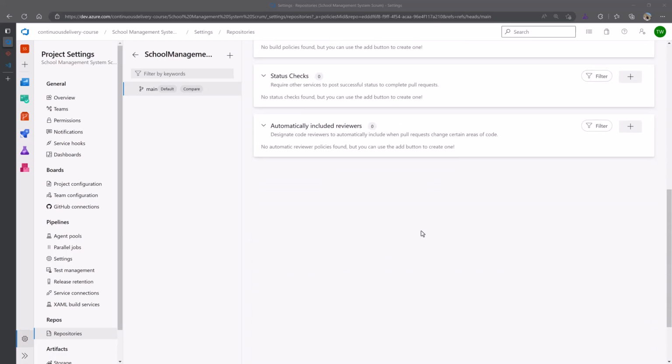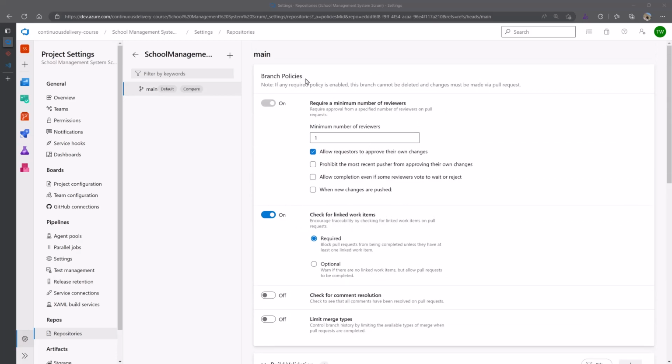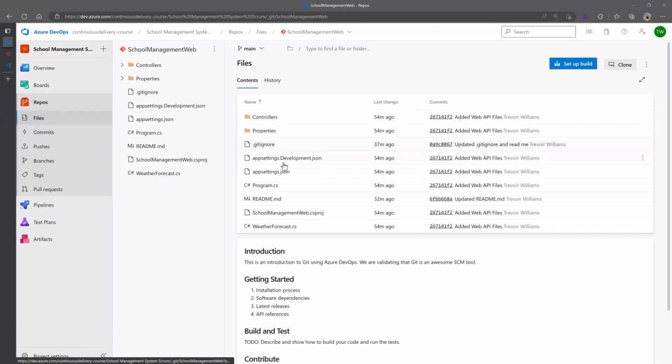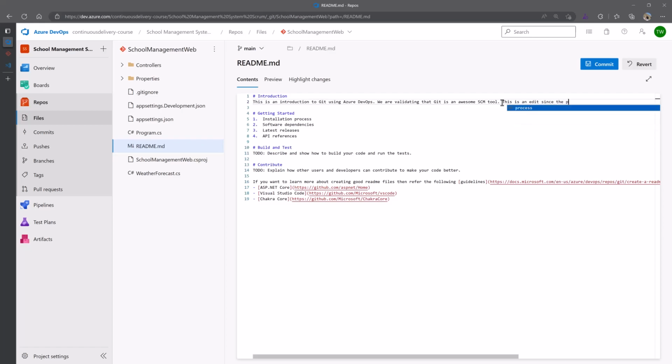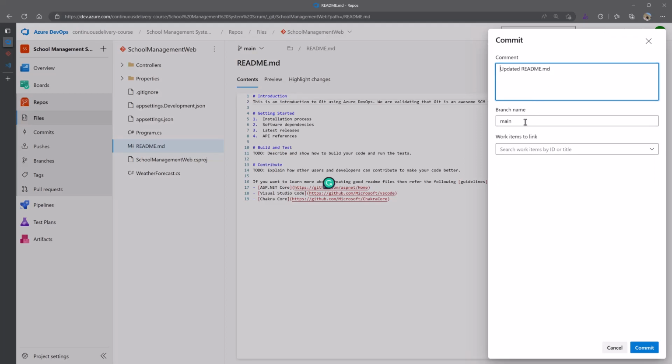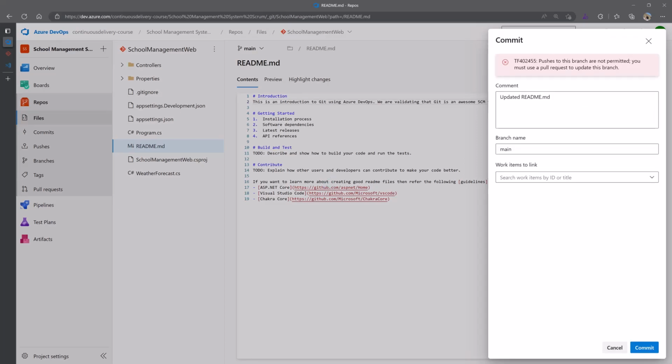However, with these changes made, we have implemented at least a branch policy that protects direct changes against the main branch. Now, let me test that out quickly. And this is going to be a quick and easy test because we did this before, where I was able to, from the editor, modify the README. So I'm going to say this is an edit since the policy. All right, so I've now done that. I can click commit, as we know we could. This is the main branch. Then I click commit, and then I'm now going to get this error. Pushes to this branch are not permitted. You must use a pull request to update this branch.